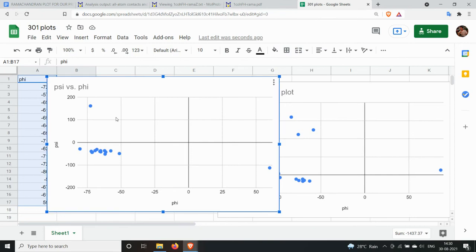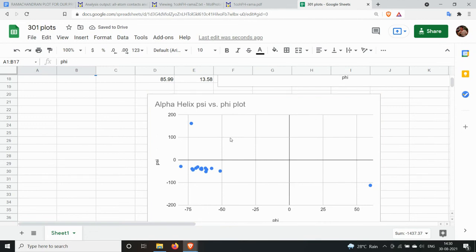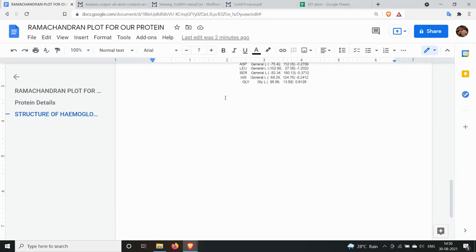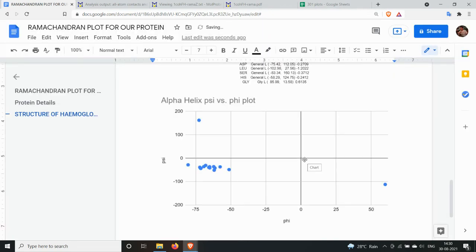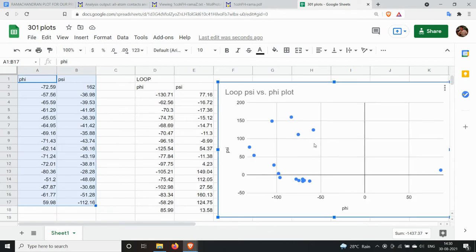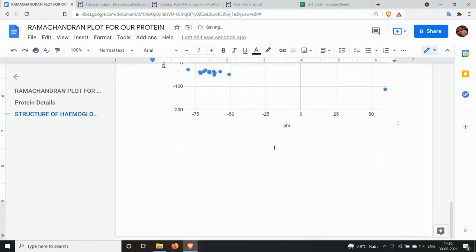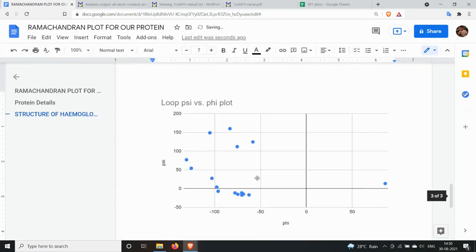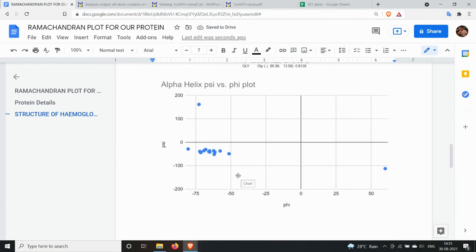So I just delete this as I have already made it. This is one. I've copied it. I will paste it here, and paste the unlinked portion. The chart is here. Then for the data 2, that is loops, paste unlinked. Since our protein structure doesn't have beta sheets, there are only two graphs.